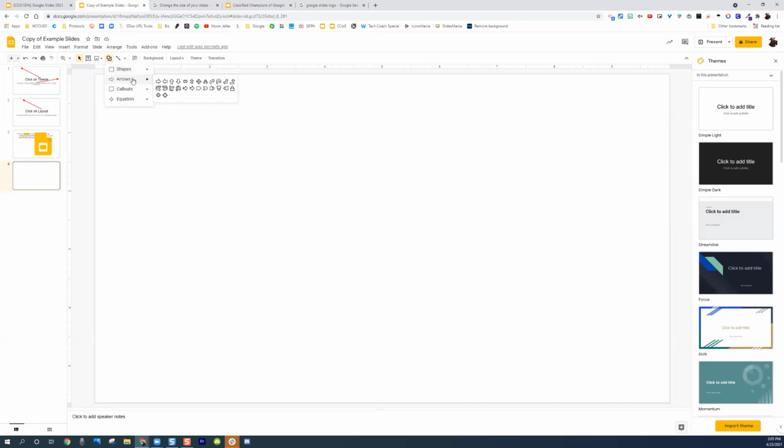There are a lot of different arrows. There are a lot of different call outs. There are a few for equations, right? This is a lot. So I'm just going to go to shapes and I'm going to do the lightning bolt because why not? Wherever you start clicking, right? First of all, I get the crosshairs, but wherever I start clicking, that's the upper left-hand corner. Okay, just have to remember that.